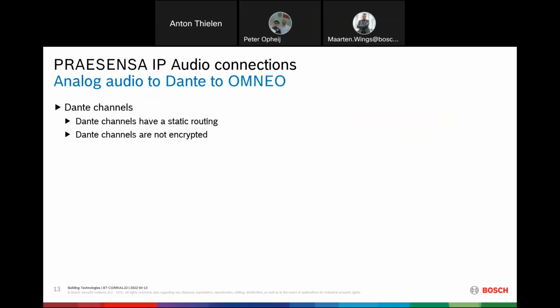Yeah, Dante channels, so the external devices, have static routing. That means when you set up a connection from an external Dante device, which I will show later, you will make that fixed. You do that statically. It's like in the analog world, where you just plug your analog source into the system. Now you do this digitally via an application, Dante controller, but it's still a static routing. And these Dante channels are not encrypted.